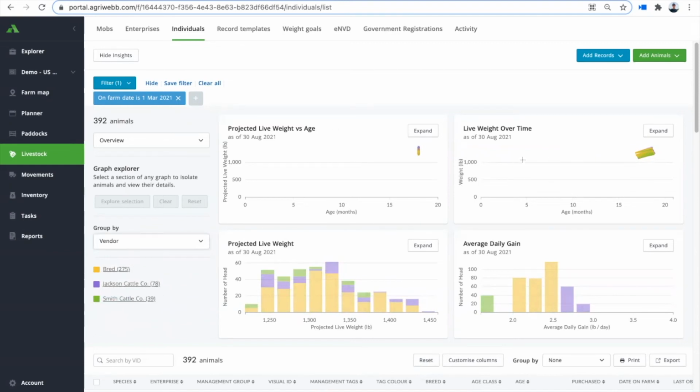Now, again, some of these charts you'll see, it looks like it's pretty even across the way. But as I look at this average daily gains insight, I notice that the green bar, or the animals that I purchased from Smith Cattle Company, are not as feed efficient as those in this purple column, AKA the Jackson Cattle Company animals. So in this case, as I look at more feed efficient animals that are gaining weight quicker, I'm likely going to be purchasing from Jackson Cattle Company in the future, as opposed to the Smith Cattle Company.